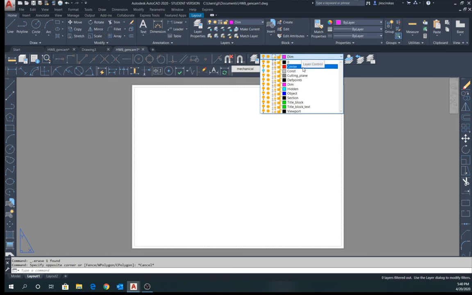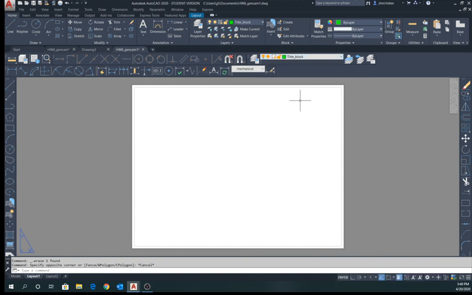So what you want to do here is choose next the layer for title block, and we're going to go ahead and draw in the title block. Choose a rectangle and then come down here somewhere in the corner. It doesn't really matter where because we're going to adjust this in a second. And just click.